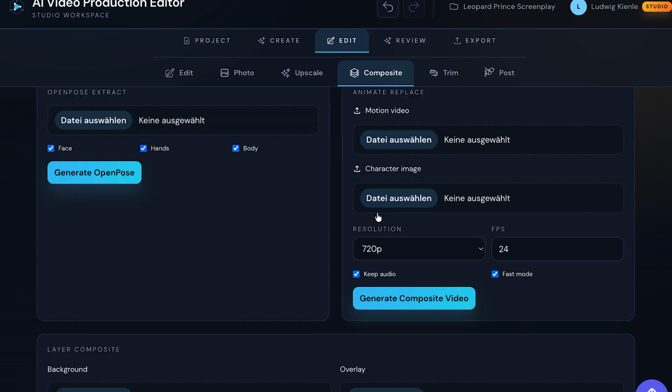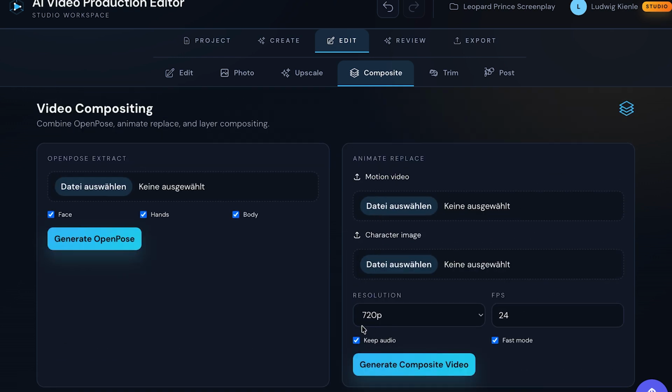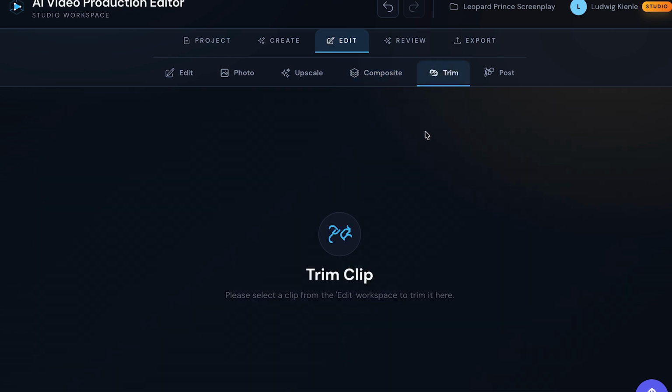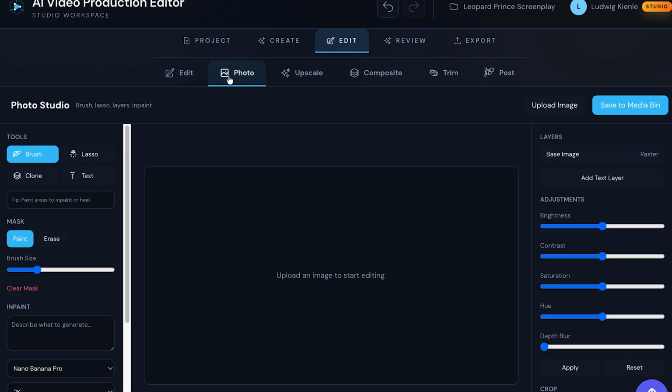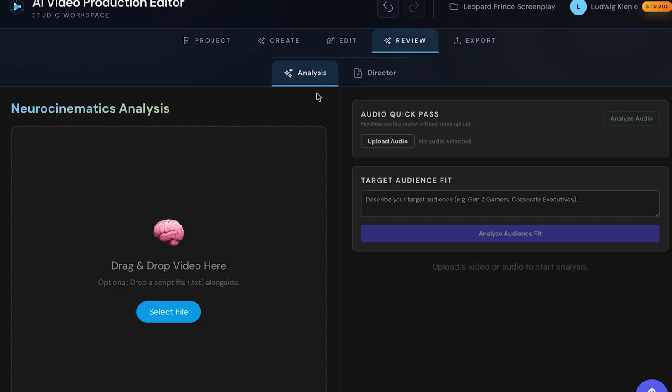For me, I just tested some things, but I wasn't that satisfied yet, so I'm still thinking how to improve video compositing. The trim is basically what I shared last time, and post-production is the Kodak thing with the Kodak LUTs and the grading. It's quite cool, and the music analysis.